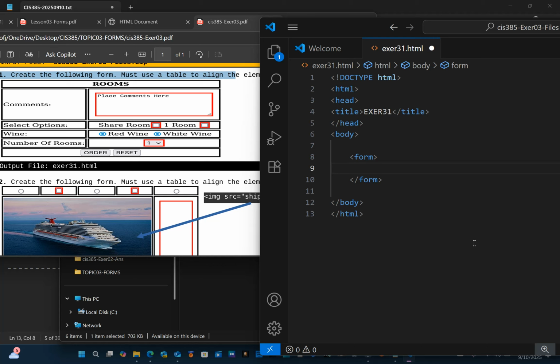So this is basically a two-column table. How many rows? One, two, three, four, five, six. So it's two columns and six rows. Two by six table. I should say six by two. Six rows and two columns.